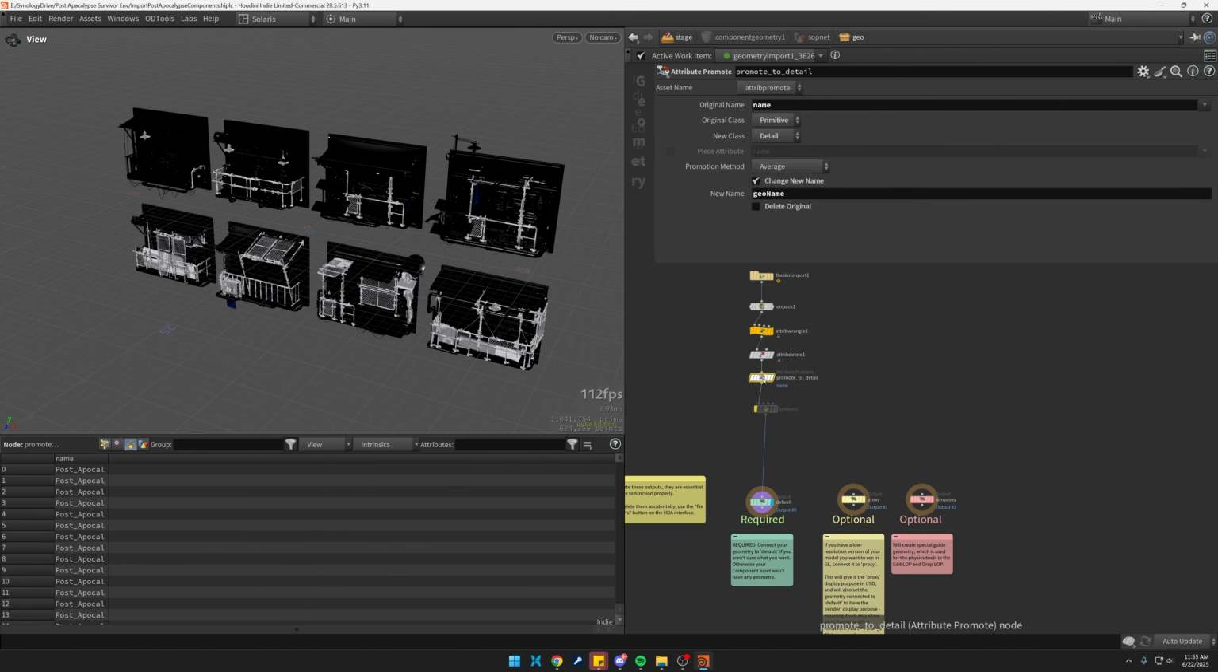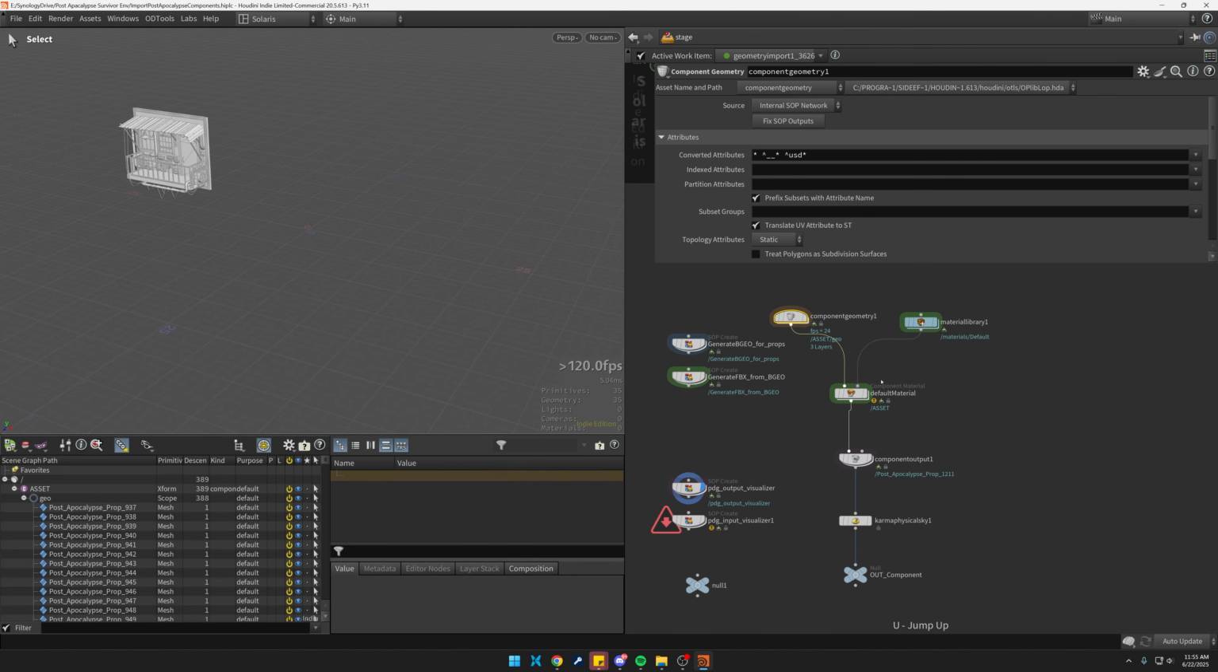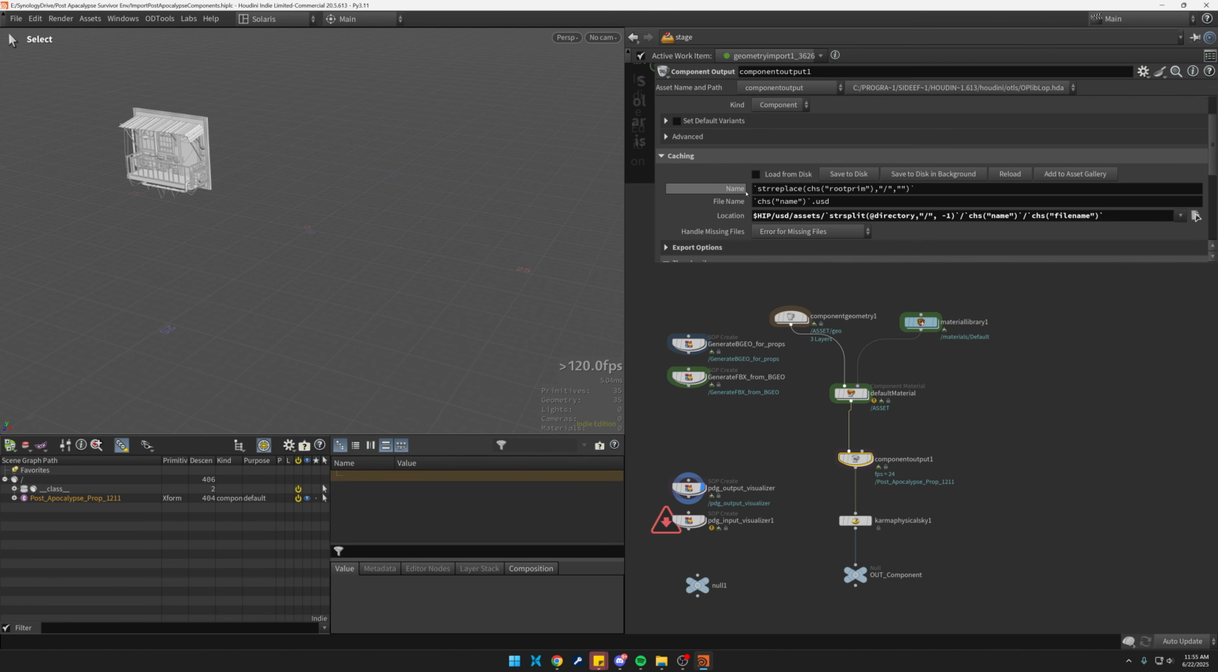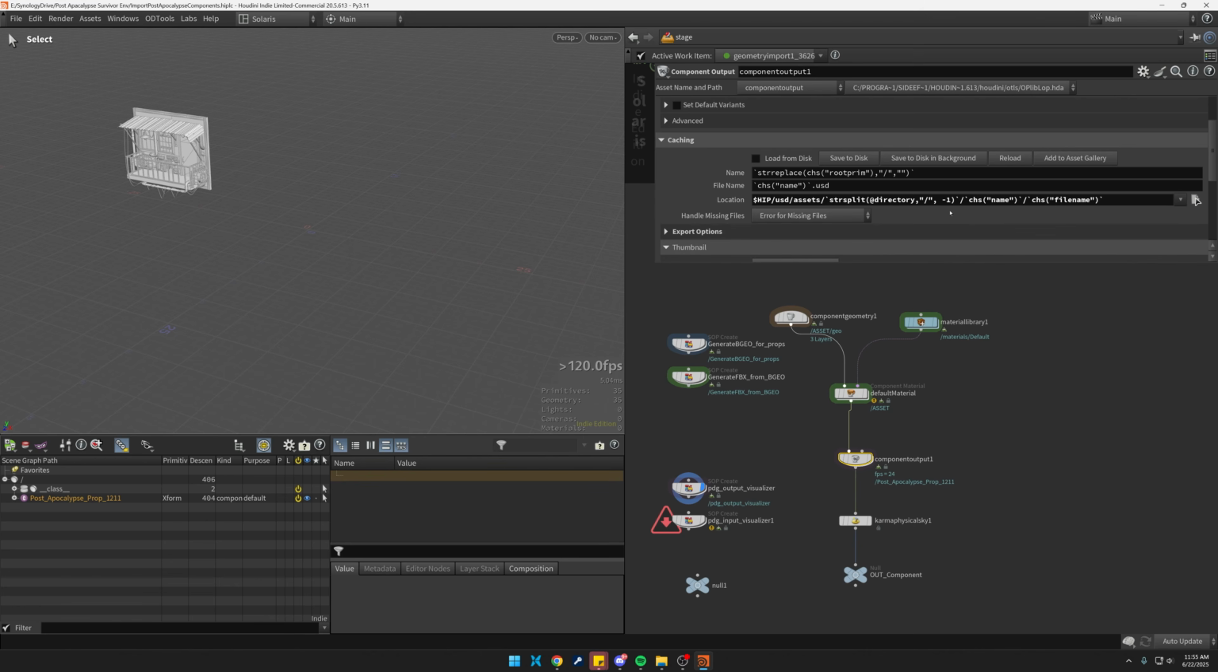Then I just promote that attribute to a detail attribute called geoName. Okay, and I use that up here on the component output node. So the root primitive becomes, I just pull that detail attribute, geoName, off, and then all of these are just basically building off of that.